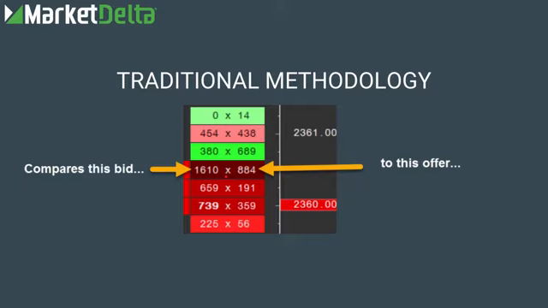So I kind of went through that a little bit fast, but if you're not sure, you want more understanding of that, go back and watch "What Is a Footprint." I go into that in a little more detail. But I want to move on to the imbalance methodology because that one is different.